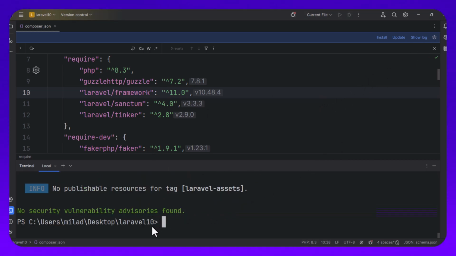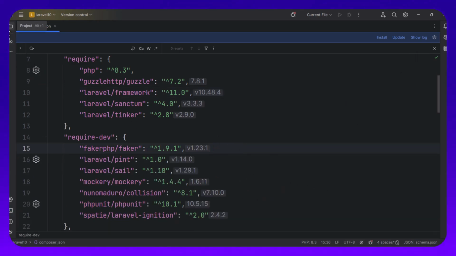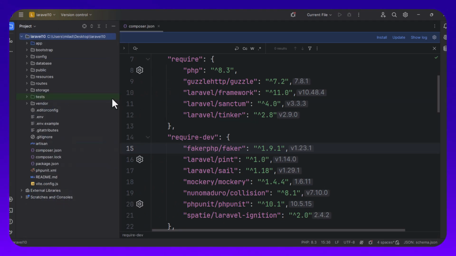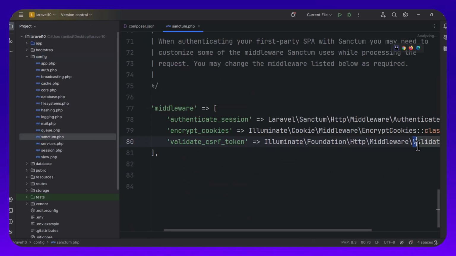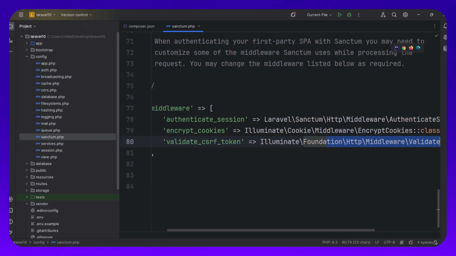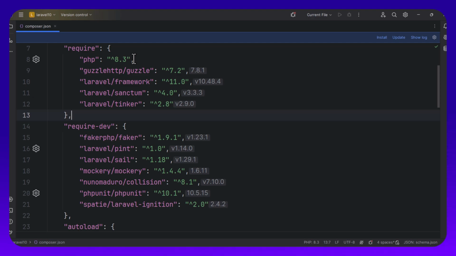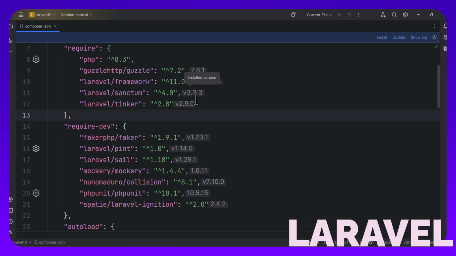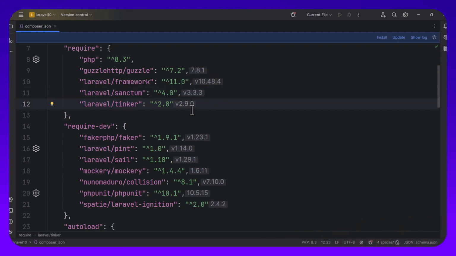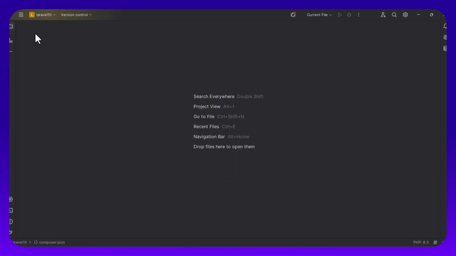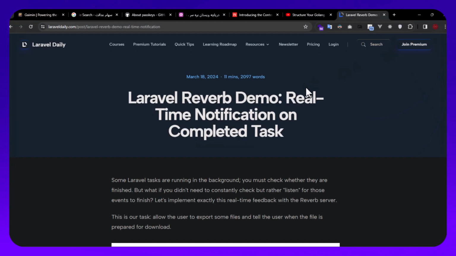So my Laravel project updated to 11, and I think we need to refresh. Let's go to Sanctum, and you can see ValidateCsrfToken is now available because my dependencies updated. So here you can see how to update the Laravel version from 10 to 11. If you have installed a package, for example Laravel user monitoring, you can change the version of your package and also use composer update to update the dependencies.